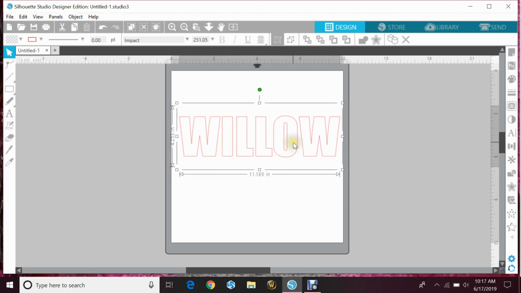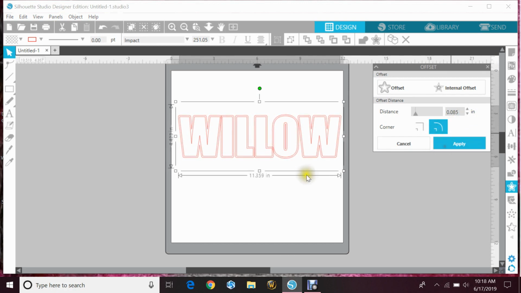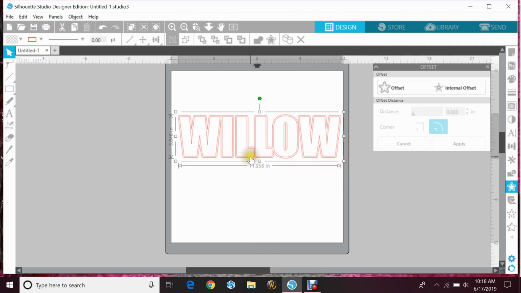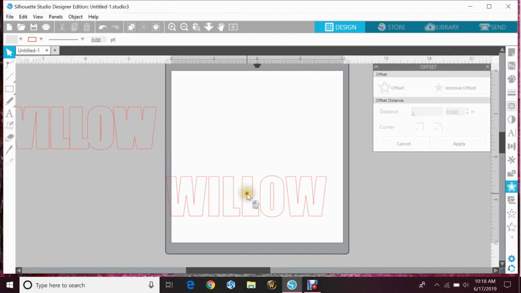Now for this, I will also want an offset, and you'll see why at the end. So I'm going to go ahead and make that offset now. And I pull my offsets in quite a bit to the letter. And then we're just going to move that to the side for now.